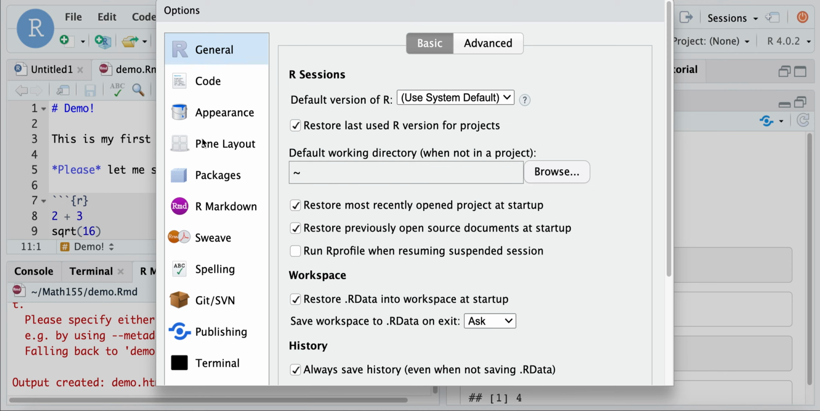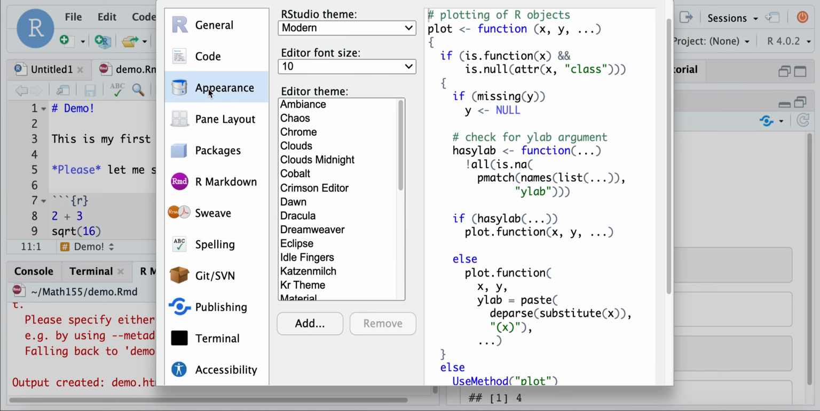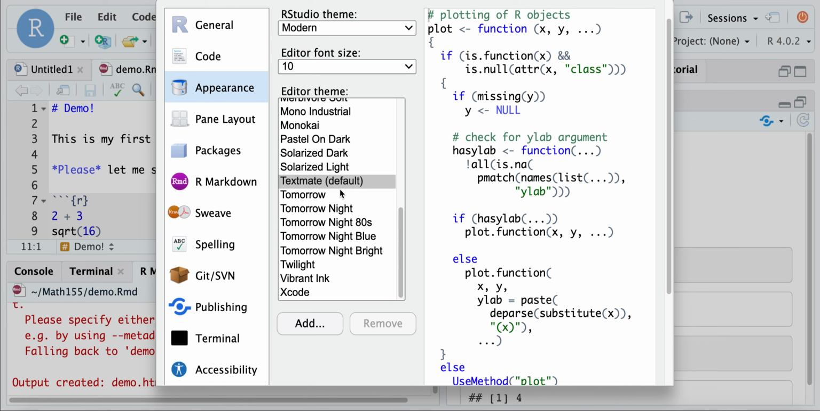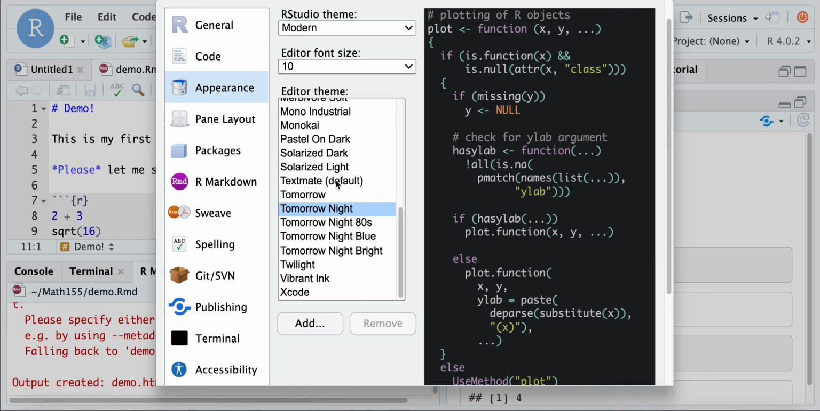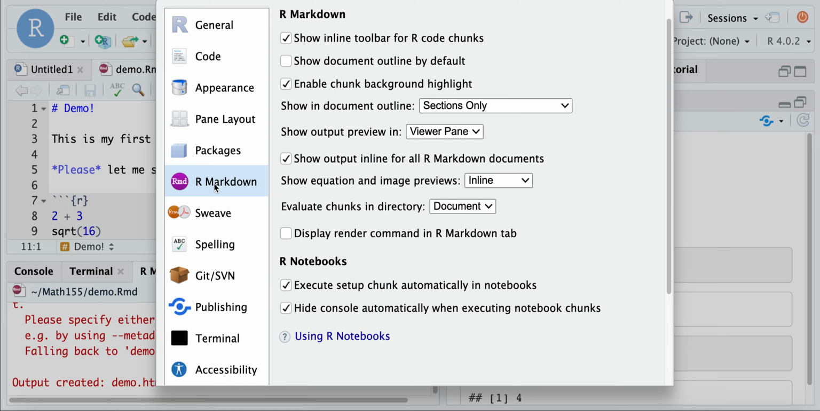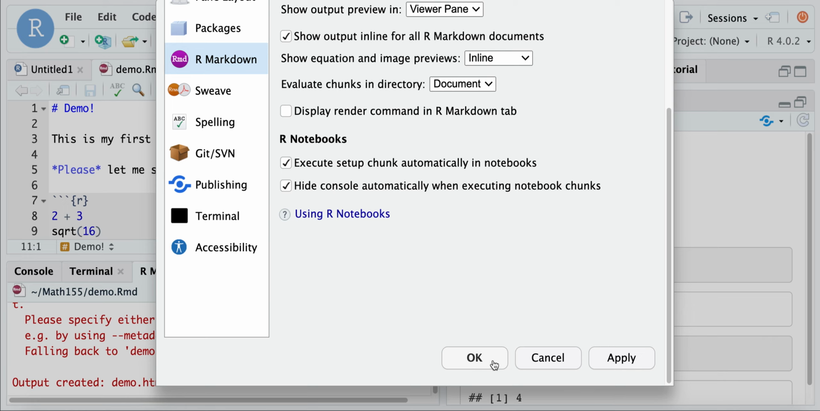When I click on Global Options, there are a bunch of things that I can change. I can change the appearance of things, so I can change how my code looks. Right now I have it at TextMate, but I can change that. I'm just going to leave it as the default. But if you want to change where your HTML compiled document appears, you can go to the R Markdown option here. Notice it says Show Output Preview In. Then I can select where I want my output preview or my HTML document to appear. By default, it might be in a window, meaning a pop-up window that you have to navigate to. Here I'm saying I want it to be in the viewer pane, which is what's down here on the lower right for me. Then I click Apply and OK.